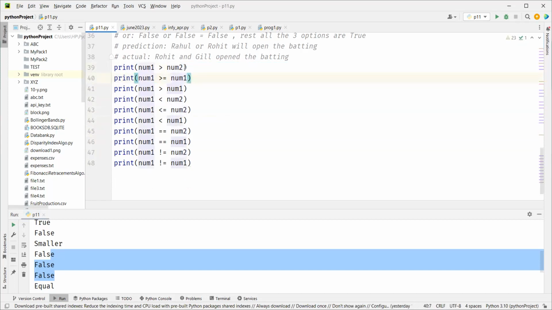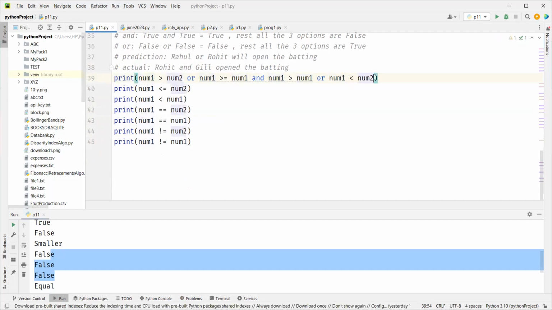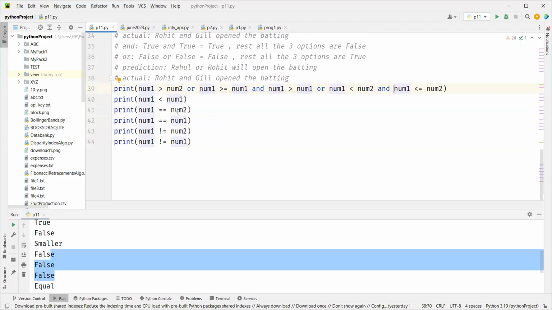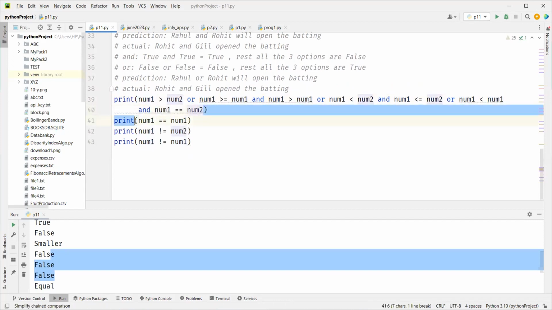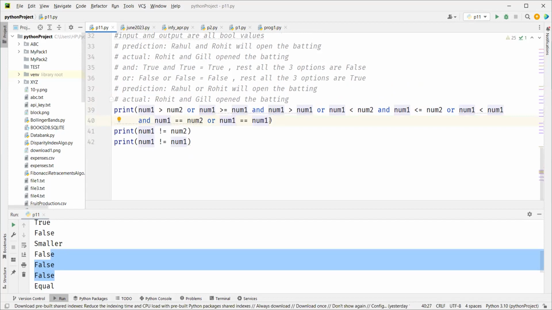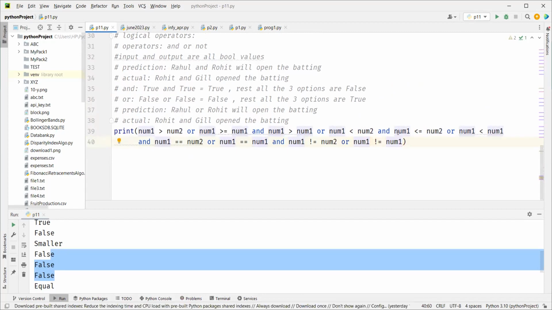Okay, so what I'll do, I will put "or" here, I will put "and" here, "or", "and", okay, "or", "and", "or", "and", "or". Okay. Now tell me, if I run this, will I get true or false?